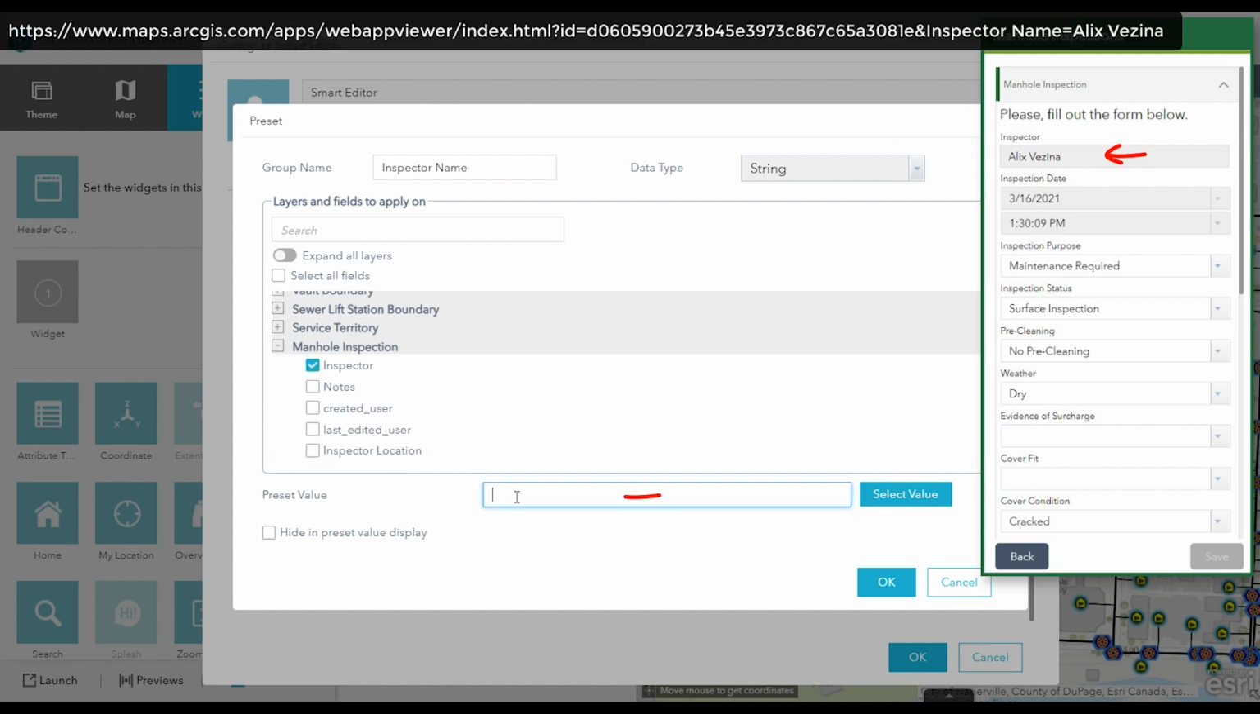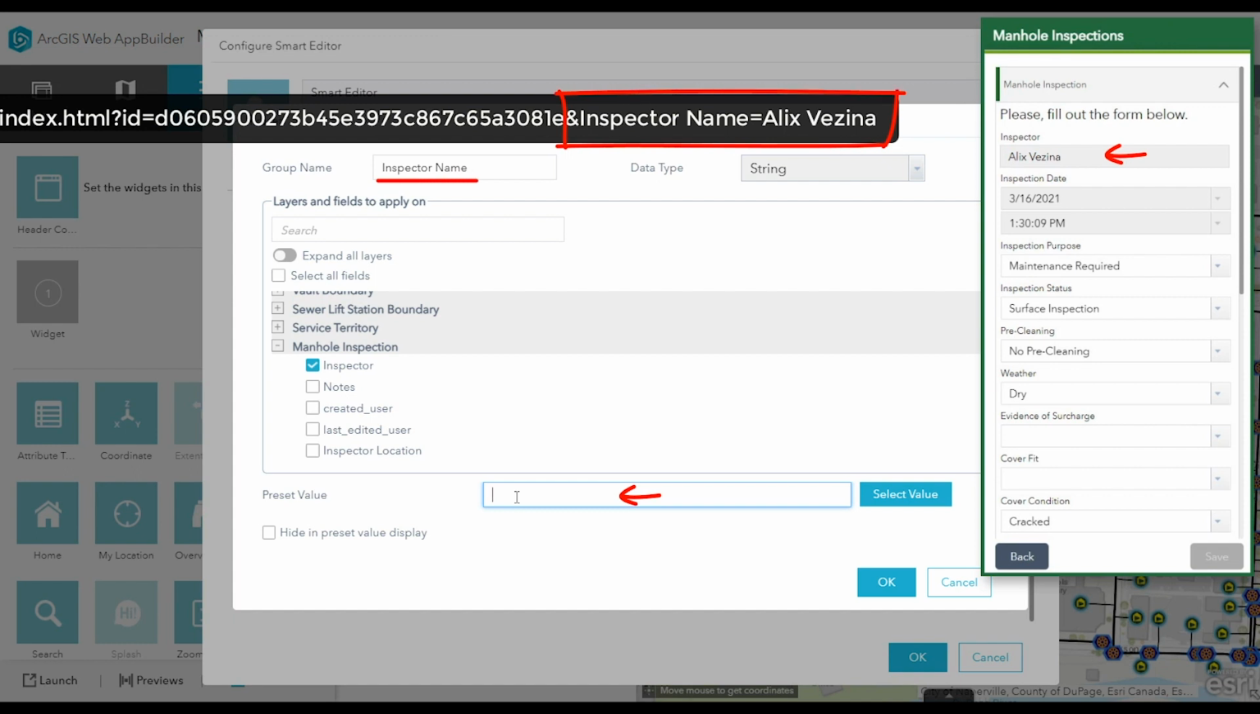This preset will be populated based on the value provided in the application's URL parameter. When this application is shared with an inspector, their own name will be added to the application URL so that it will be automatically entered into this field. In this way, different inspectors can use the same form and have their own name automatically added to the form.